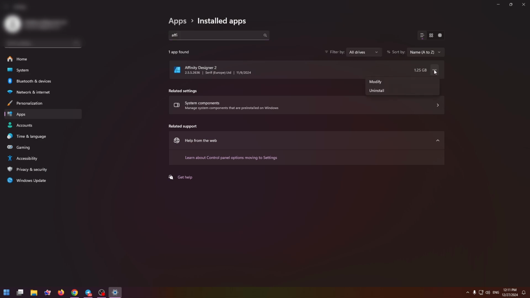click on three dots and select uninstall. This app and its related info will be uninstalled. And of course, just click on uninstall.